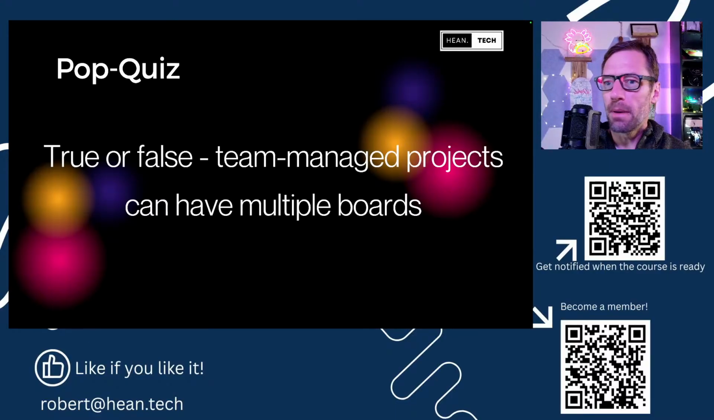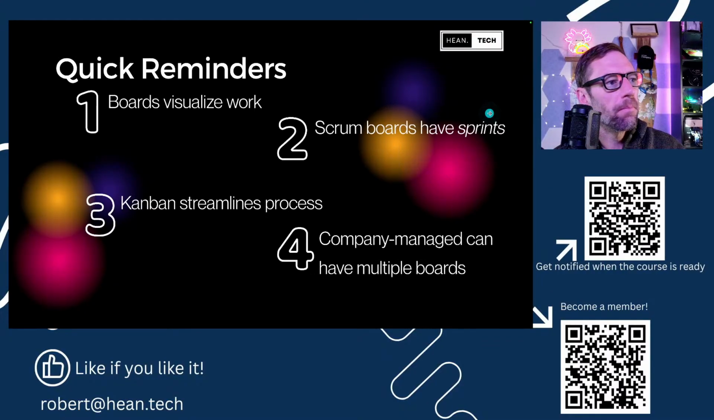But a quick pop quiz. True or false? And I'll put this in our poll. Can a team-managed project have multiple boards? And I promise I will spell the word boards correctly. So just a question to noodle on. I don't think we actually spoke about this last time, but curious what folks know about them.